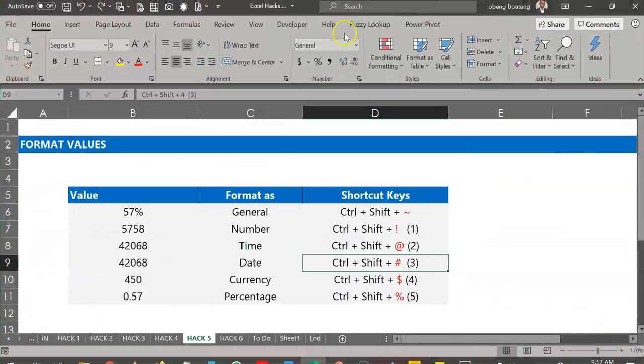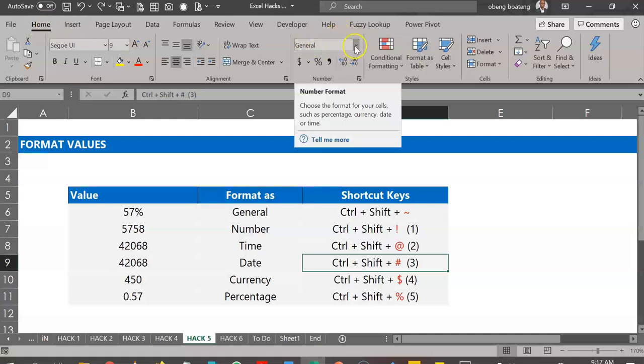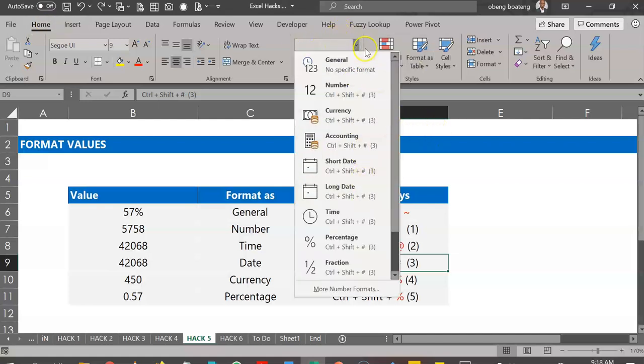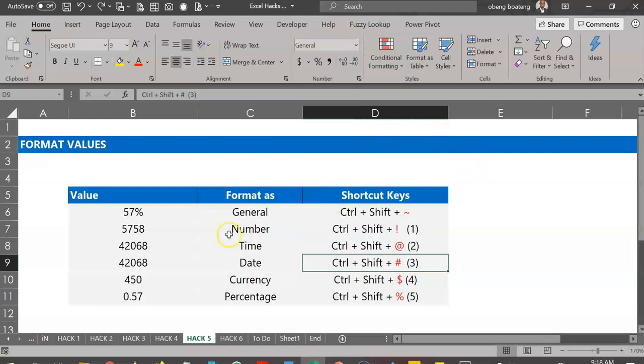So normally when you want to format values, your option is under the Home tab. And when you drop this down, you get various options to format values. You can also use shortcuts.